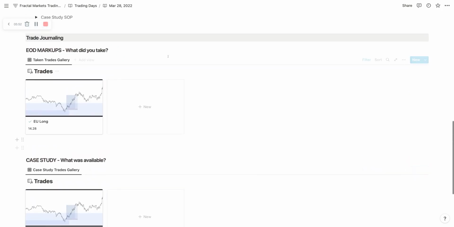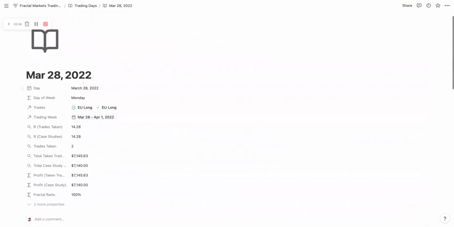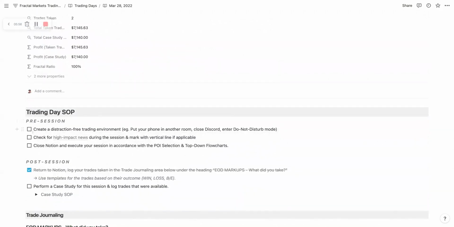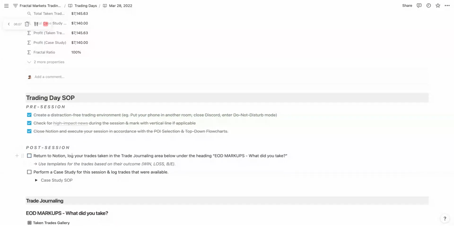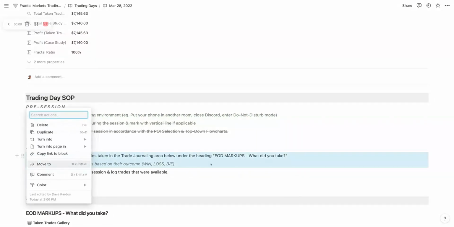So here, the way that you would log this, I'm going to show you how to log a trade. So this would be, let's say it's March 28th today, and I showed up to my desk. I did all my pre-session checklist, and now I need to close Notion. Okay, I did my trading, and now the session is over, and now I'm returning to log my trade. So we're on this step right here, right? Return to Notion. We're on this step right here.